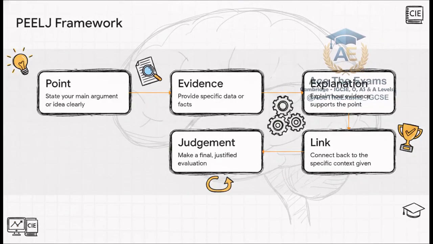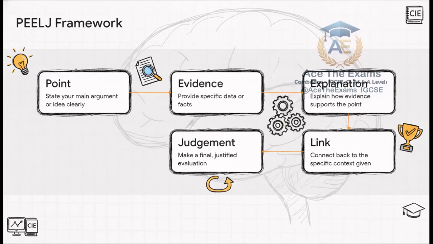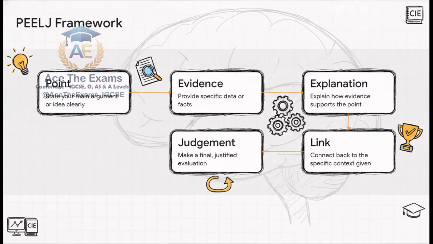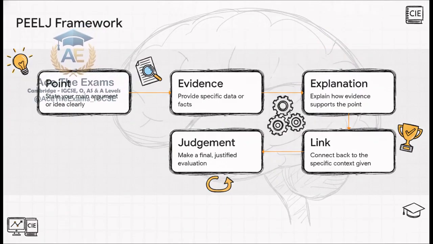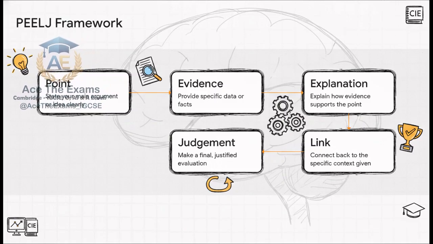And to pull that sequence off flawlessly under time pressure, you absolutely must hardwire the PLJ framework into your brain to structure every single extended response. Point, evidence, explanation, link, and judgment. You have to build every answer using this exact architecture. It essentially forces your brain away from those vague, fluffy answers and pushes you directly into the analytical depth that secures the top mark bands.